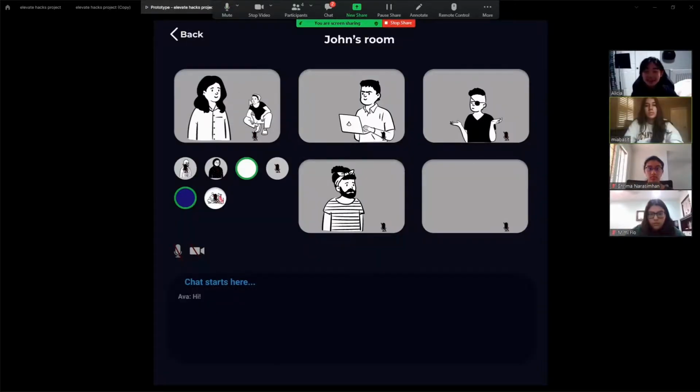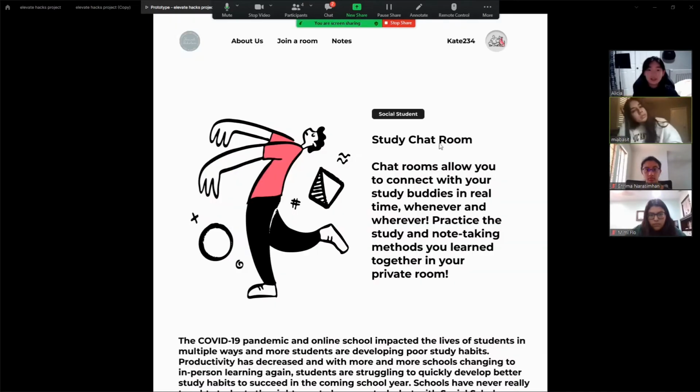In study rooms, you can see the people who have turned their cameras on here, and then here are the people who have not turned their cameras on but are still in the room. You can still unmute if your camera is not turned on. You can also type in the chat to communicate with others. And that's basically it.